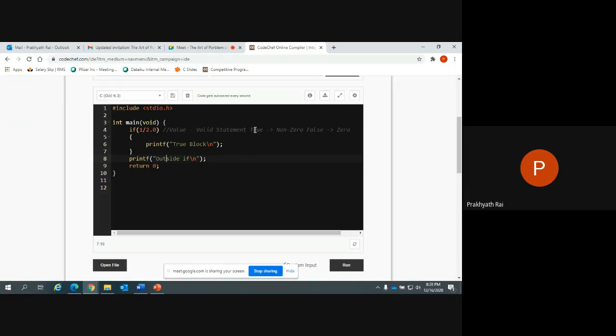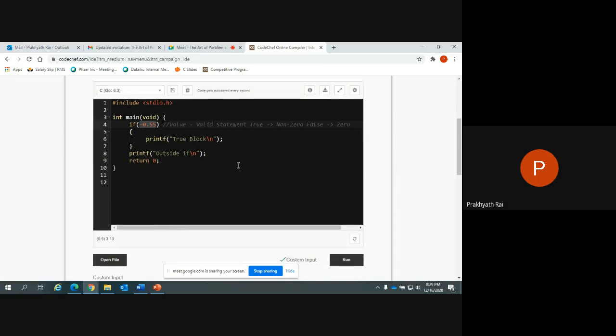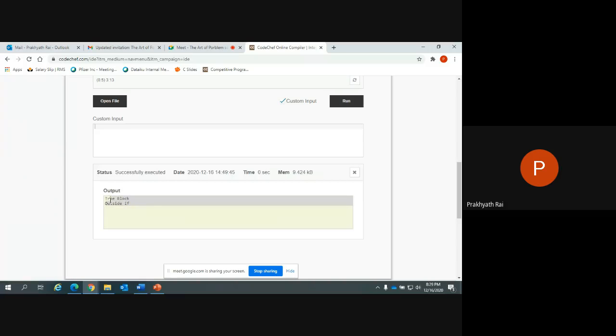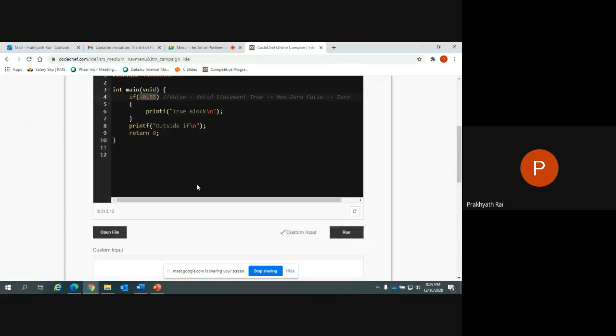One thing you need to remember: in computer science, any non-zero value is considered true. Only 0 is considered false. For example, some more easy examples. Now, since you know everything, 0.55. Now the answer is non-zero. If you see here, it is non-zero. So it should print the true block and outside if. True block and outside if.